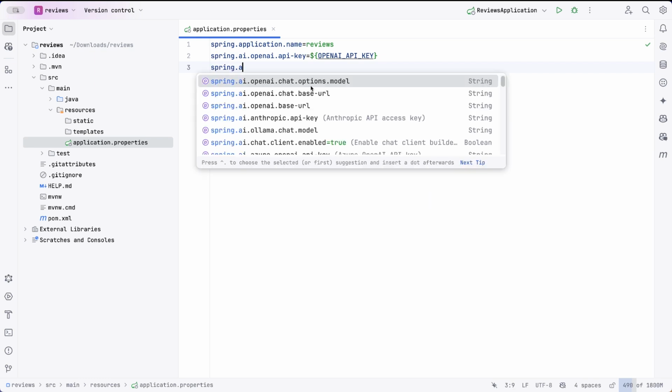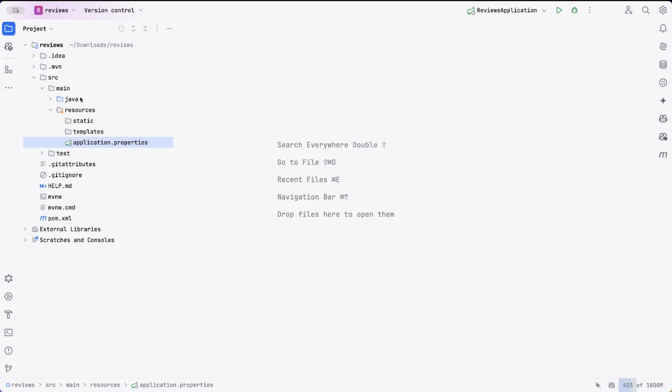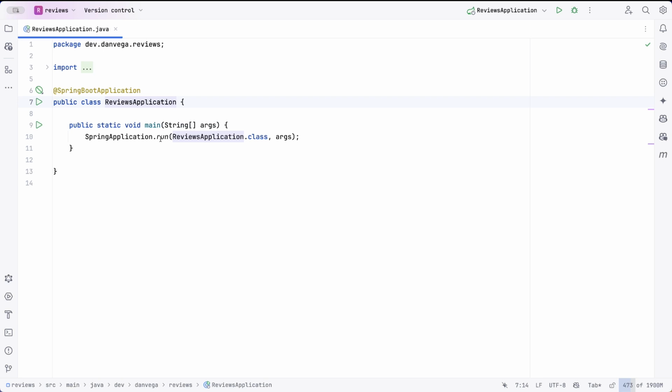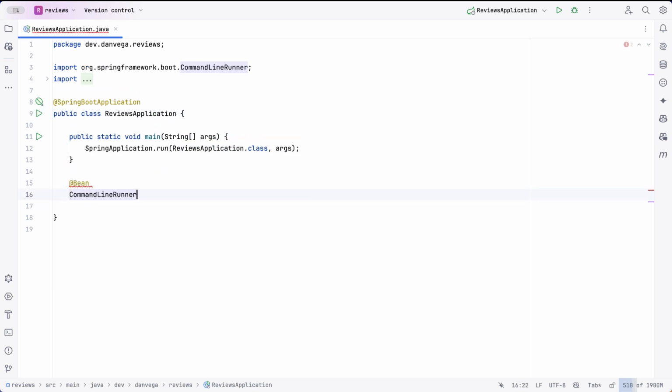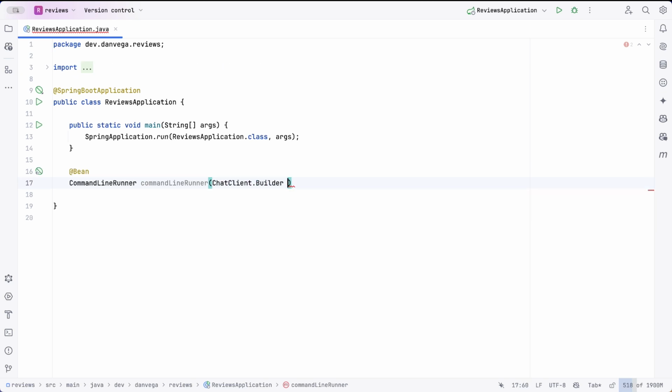I'm also going to go ahead and set our chat model. In this case, we're going to use GPT-4o, and that's all we need to get started. So I'm going to go ahead and open up the application. Let's go ahead and close that because all we need is a bean. We're going to create a command line runner, and we get access to the chat client builder, and now we can go ahead and set a chat client. So I'm going to create a client. So I'm going to use that builder.